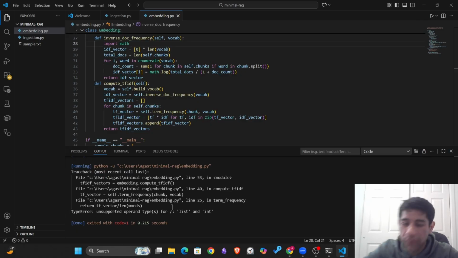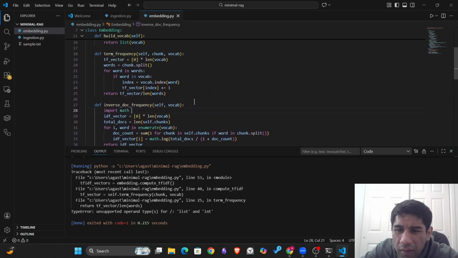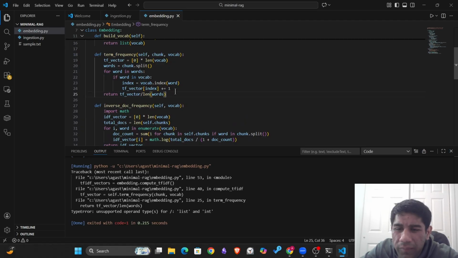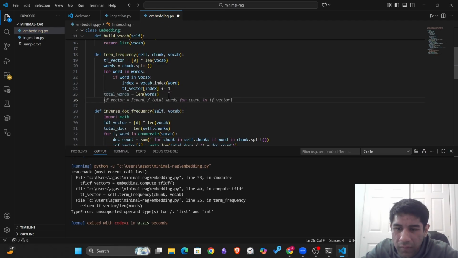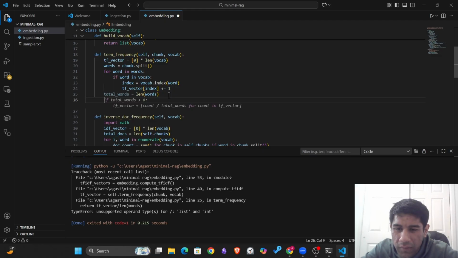Unsupported operand types. And which line? Line 25, the length of words. Wait. Okay. So yeah, I should handle division by zero.